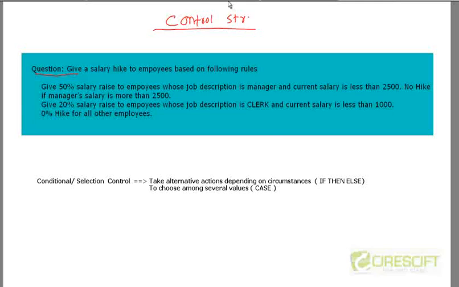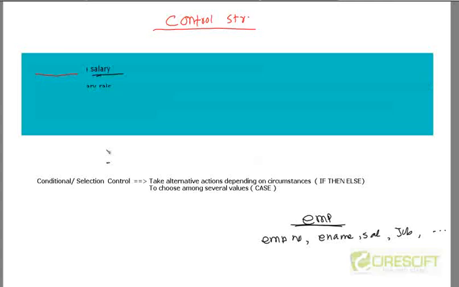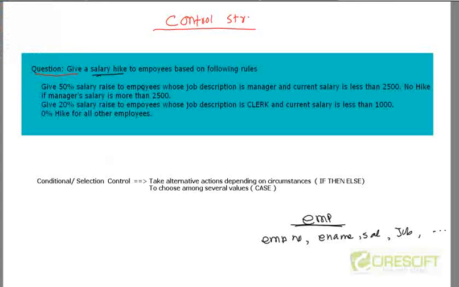Now we have an employee table in our database, assuming that we are following the same thing that we discussed in our previous videos. In the employee table, we have employee number, name, salary, job, hire date, and all these things. We are storing all this employee information in this table called EMP. Then the requirement is to give a salary hike to employees, and how much hike they get is based on this rule.